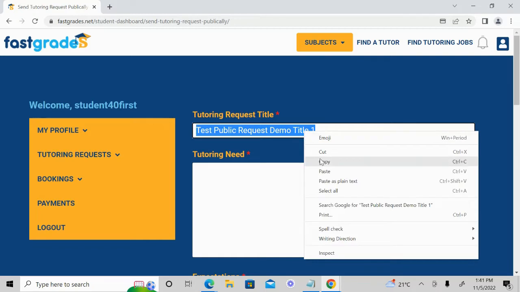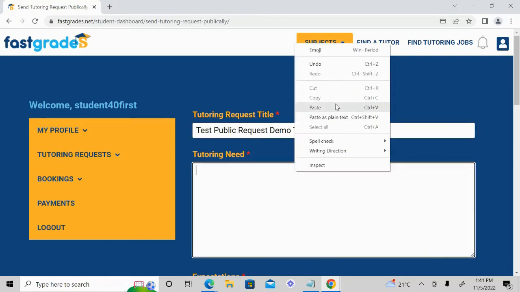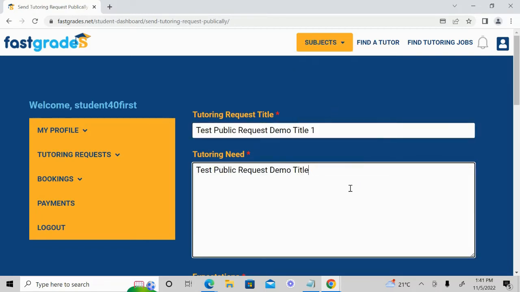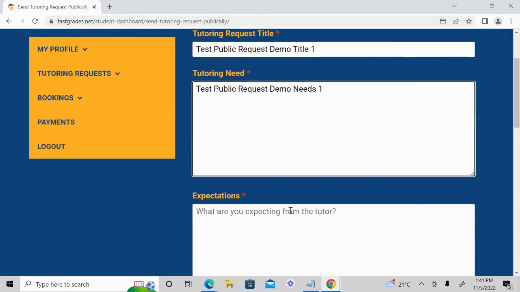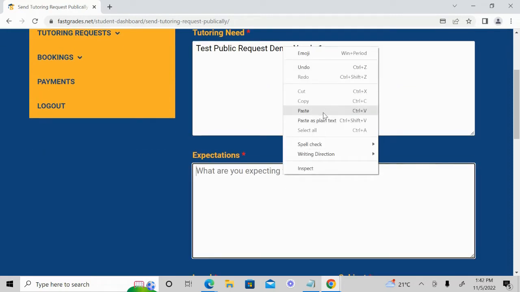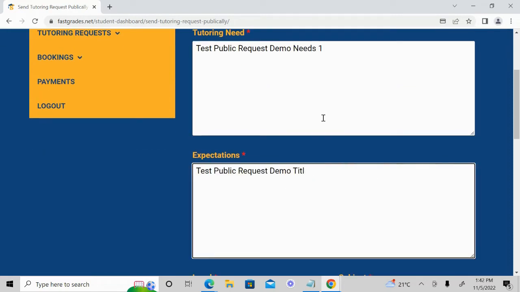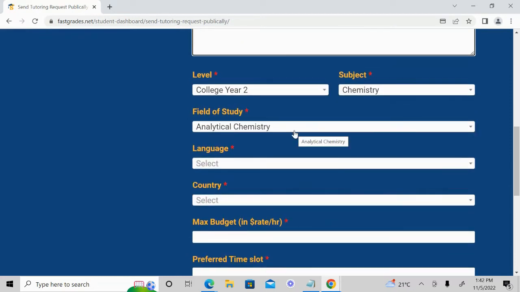Once you put in your title, then you put in your tutoring needs. Essentially what we're doing here is entering public requests for tutors, and you can also enter your expectations as a standard in the different subjects, as well as from the tutors. That's very important to put there. You're going to put all your credentials in.